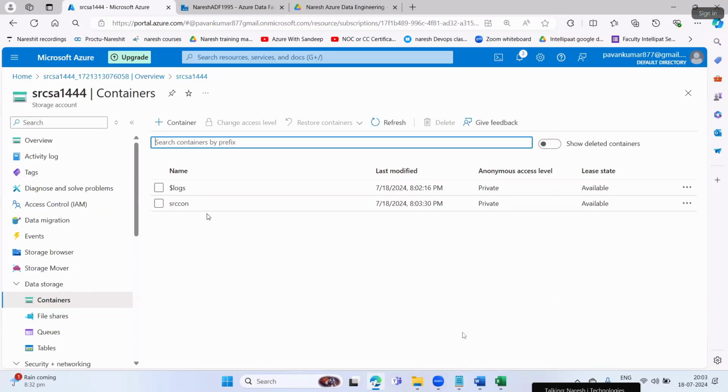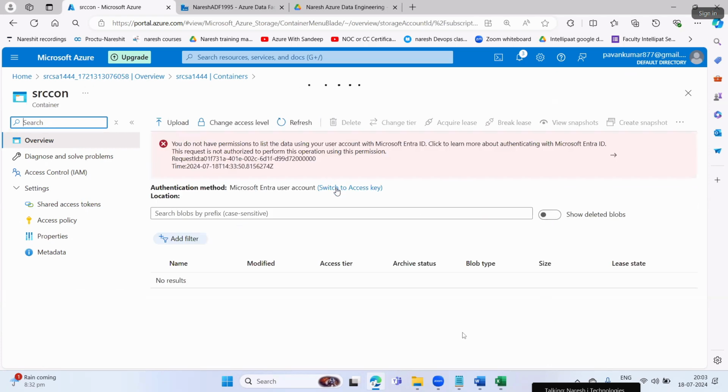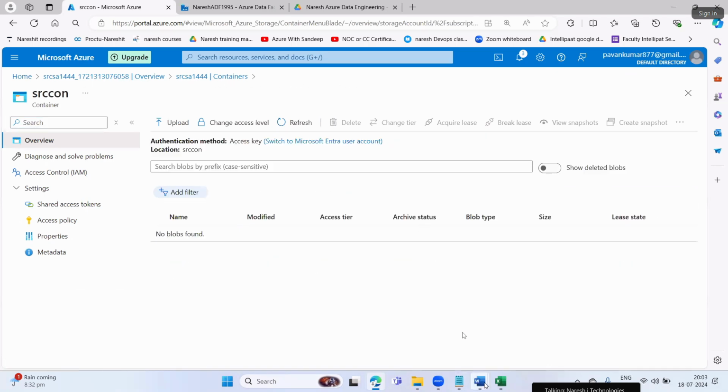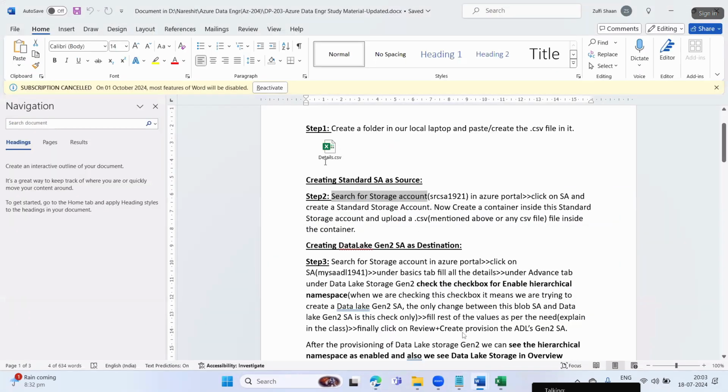Okay, this is done. I'll go inside this container. That's what it is saying: create a container inside the standard storage account. Yes, I have created a container. Now upload the CSV file mentioned above inside the container.